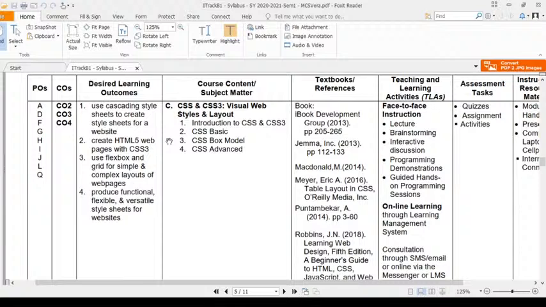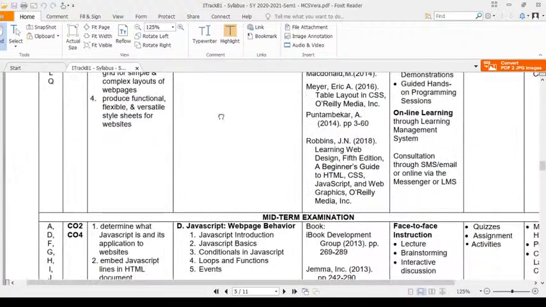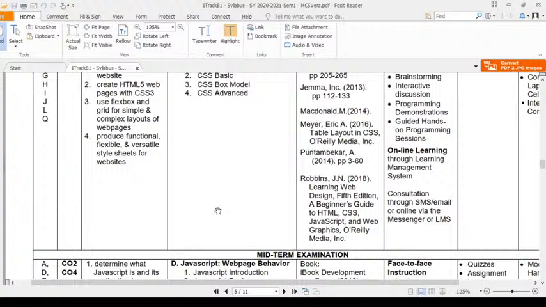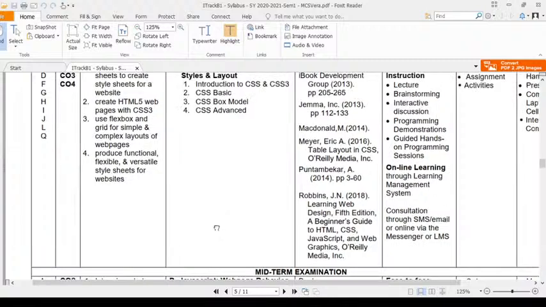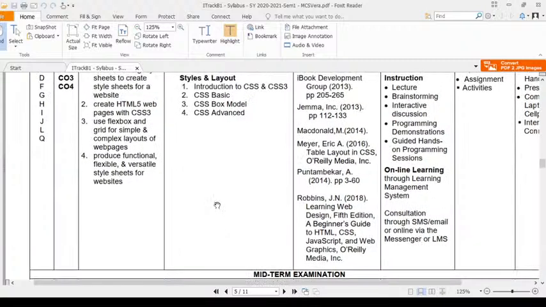That's why when you browse the website in your browser, you'll see that it is visually appealing. That is because of the CSS. So you go to CSS if you want to create visually appealing or presentable websites. So that covers the midterm period: the web design, the HTML, and the CSS.